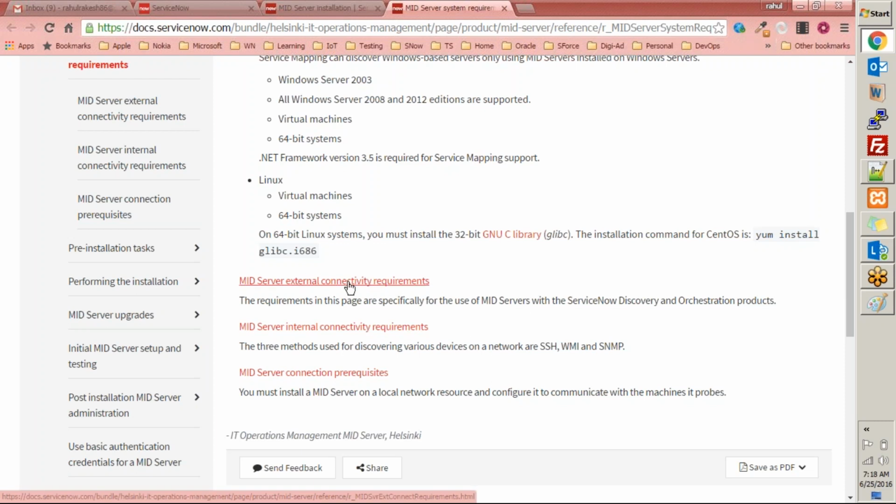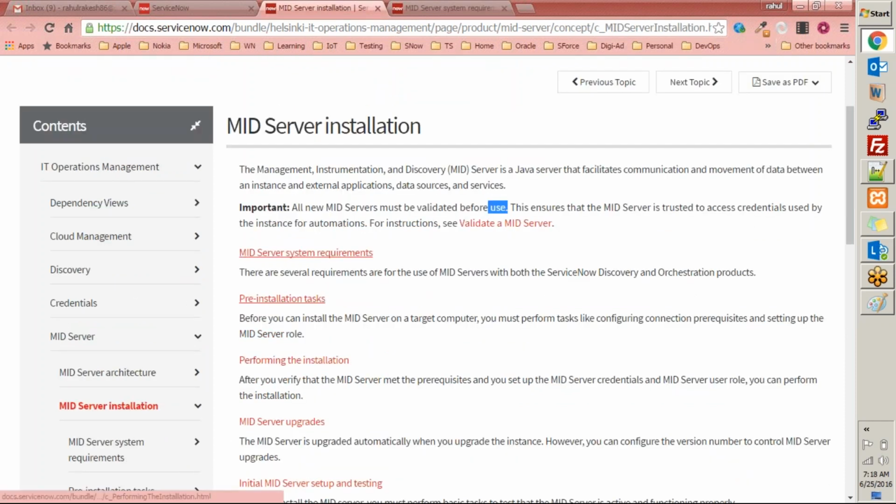We will see more specific requirements for different activities, like for server external connectivity requirement, we will have something specific to that. With server internal connectivity requirement, we will have specific to that, and we will have some prerequisites as well. We will see to it later.